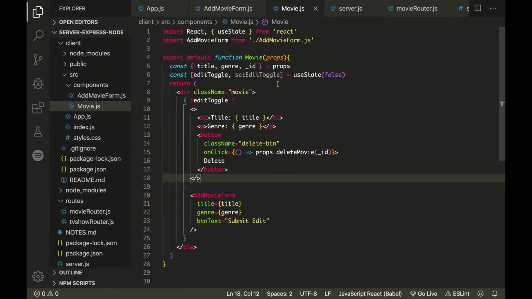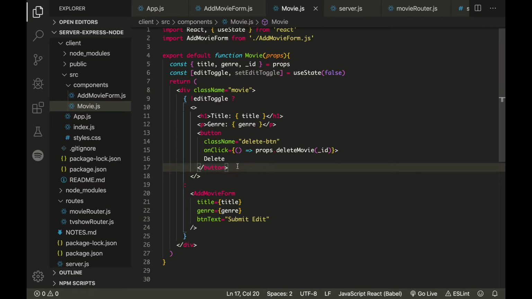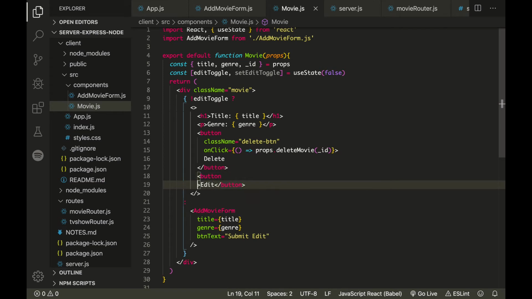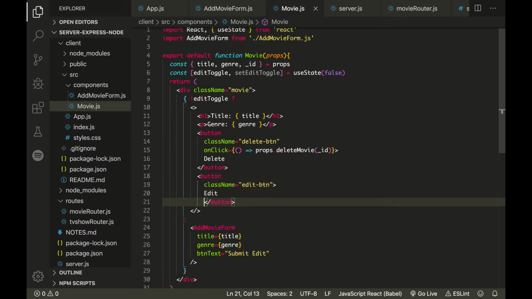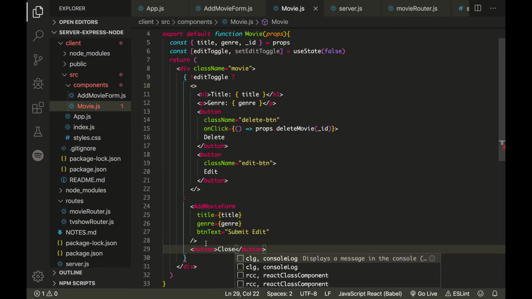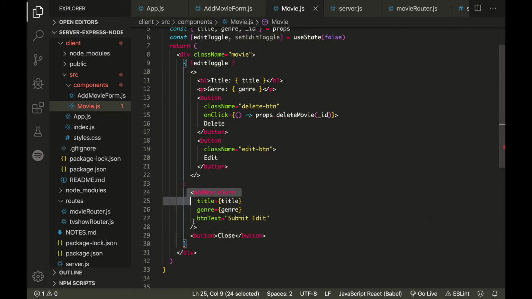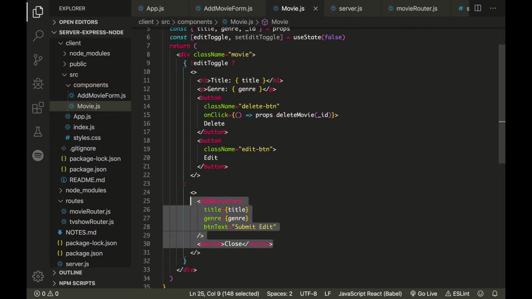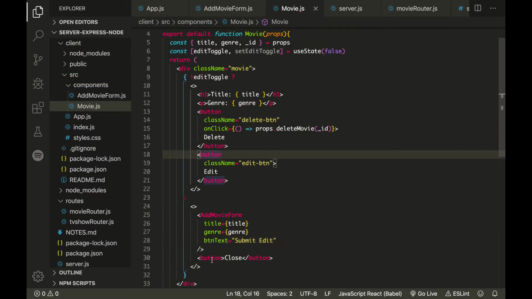So now we need the edit button that makes this toggle action happen. So let's build that in now. We will build two buttons, one here that says edit, and it will have a class name of edit button. And another button here that says close in case they decide to quit. And because this is two different elements, we also need to wrap this in a fragment.